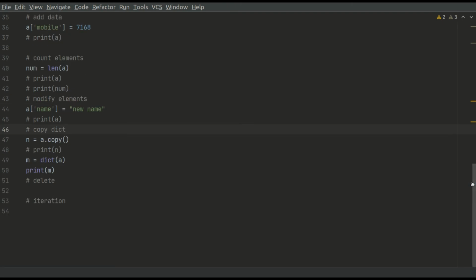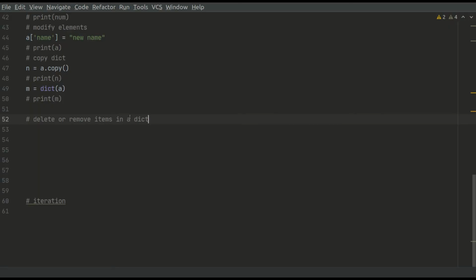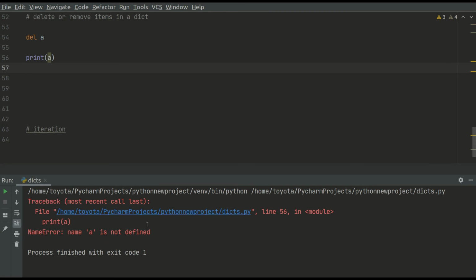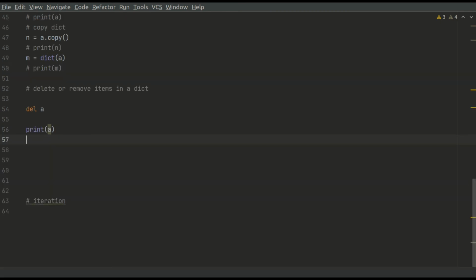So that's a way of copying our dictionaries. So next I'm going to look at how to delete a dict or remove elements or items from a dict. Let's get started by looking at how to delete the whole dict. We use the del operator, then we say A. If you print A, you're going to get an error because the dict does not exist. A is not defined, right? So that means the whole dict is deleted.